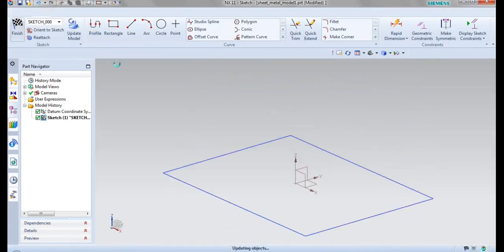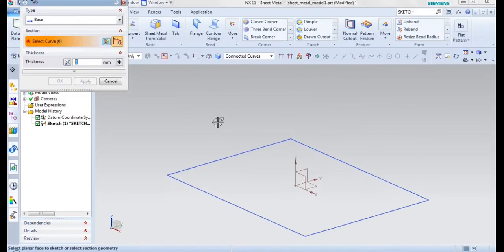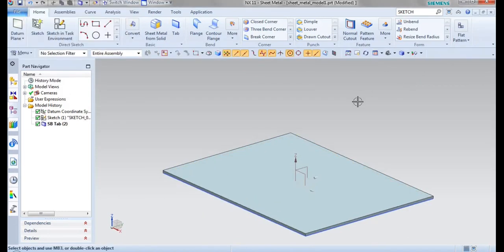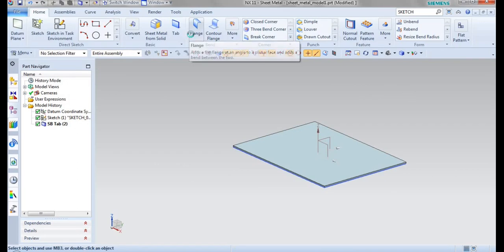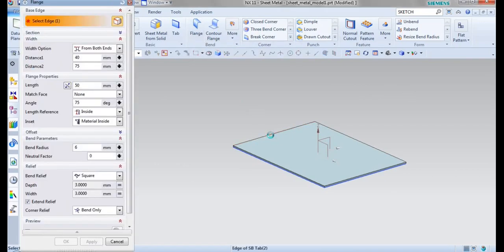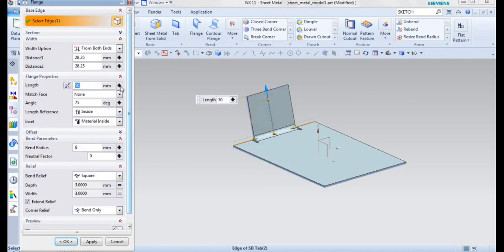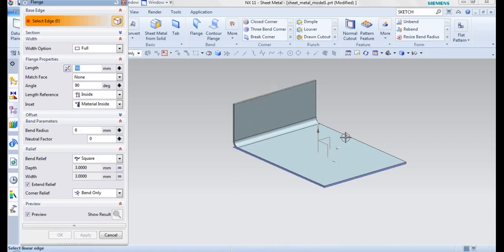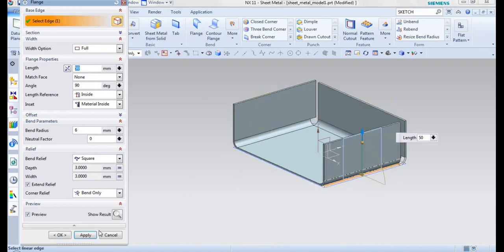Like this, I have taken my rectangular profile. I will be creating a tab, that is my base feature. Give it as OK. Then here we go for the flange option and I will be creating the edges. Angle I will be giving as 90 degrees, and I will be creating 4 edges over here.